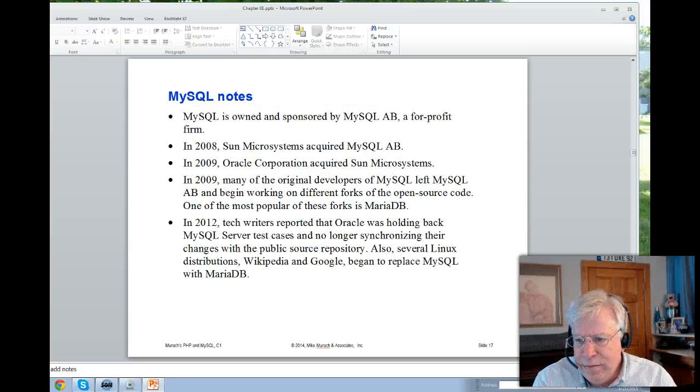MySQL notes, a little bit of the history of how Oracle finally ended up buying it, and a little politics and stuff around there, but Oracle was holding back on their MySQL server stuff, but no longer. They're actually supporting it pretty strongly.